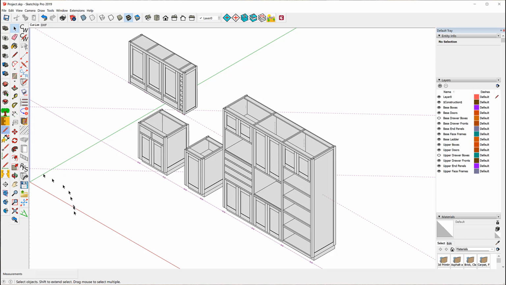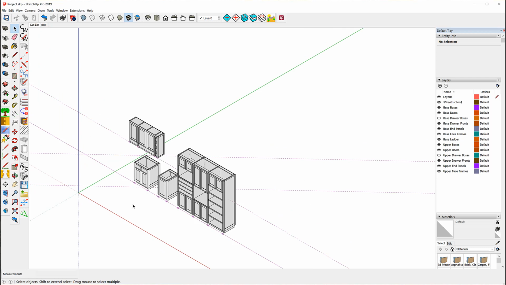The angle of this story stick to the red axis is random. Let's see if I can tell you what it is. Okay, it's 38.9 degrees. Nothing special about it. This construction line up here is the same angle, but it's 54 degrees in the air, so it's meant for upper cabinets, just like this one here is 54 degrees up into the air.